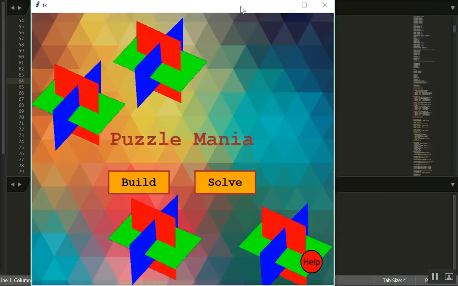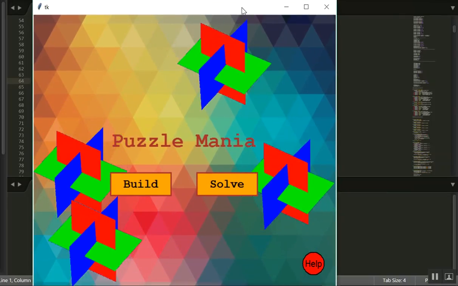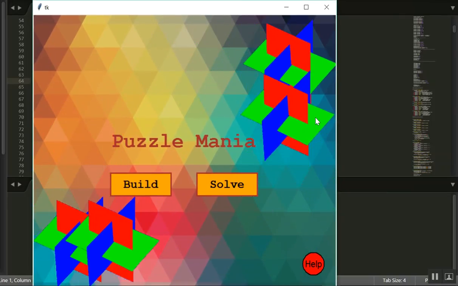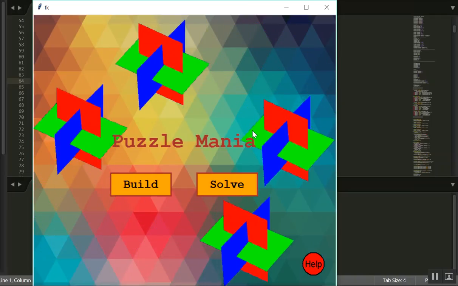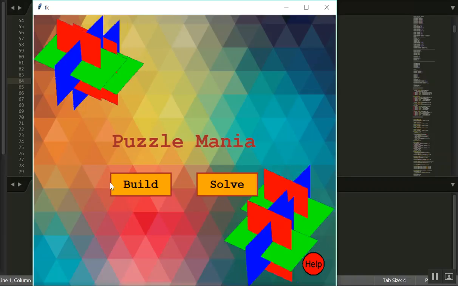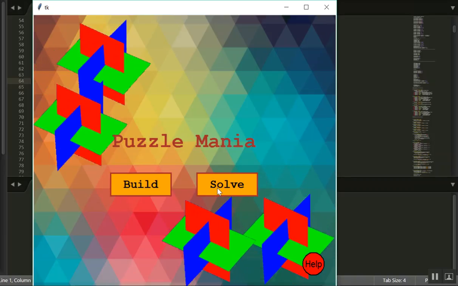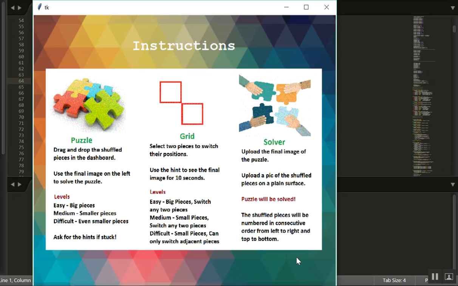Hi, my name is Krishna, and this is my 15-112 term project. It's called Puzzle Mania. There are two main components to this game: one is the constructor, and one is the solver. Let's look at the instructions. The constructor has two features: one is the puzzle maker, and one is the grid maker.